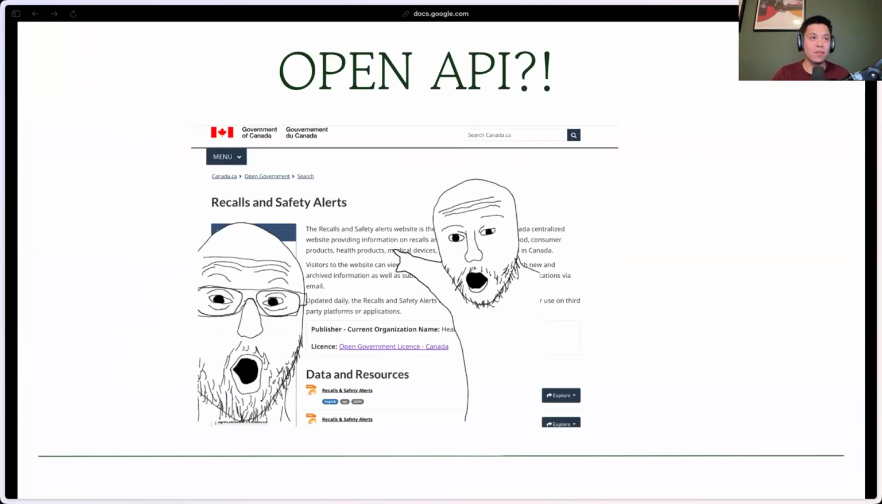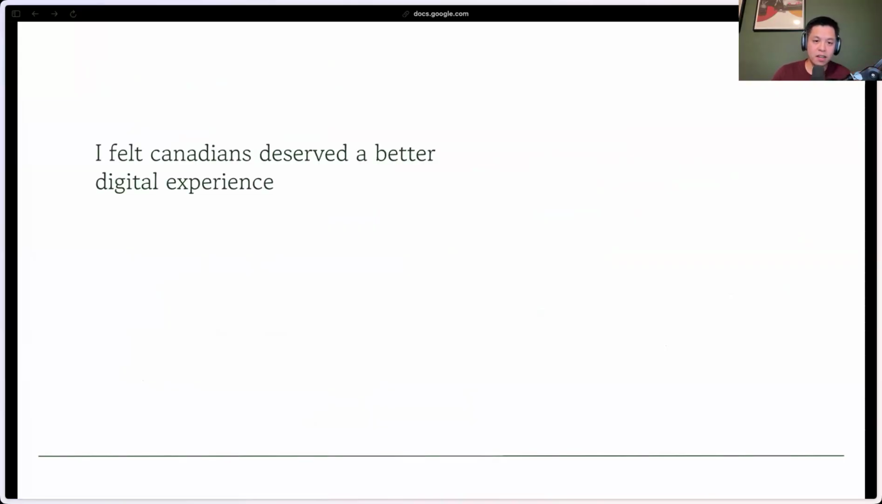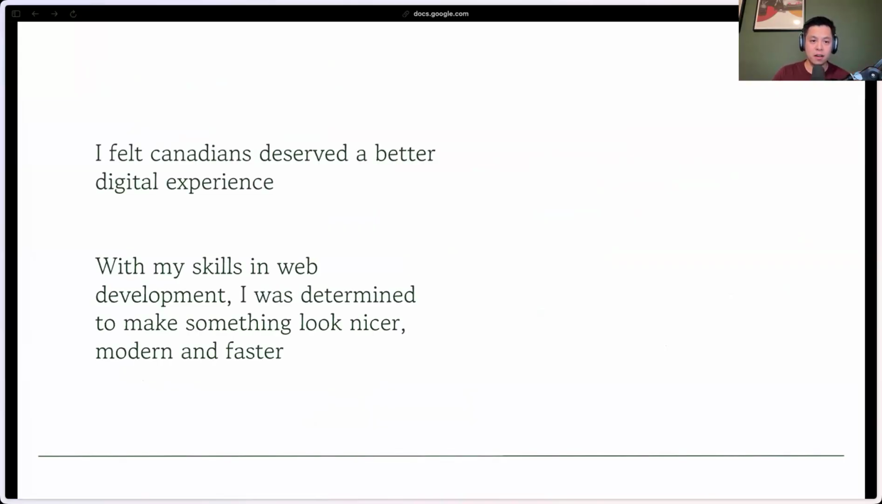So I was like, this is awesome. You know what? I maybe should try to solve this problem myself instead of asking the government of Canada to do it. So it was pretty straightforward. The reason was very clear. I felt Canadians deserved a better digital experience. And with my skills in web development, I was determined to make something look nicer, modern, and faster. So I said to myself, all right, challenge accepted.